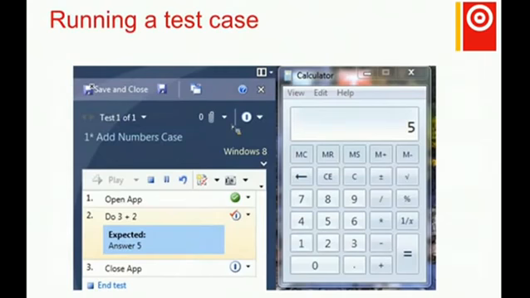So here's an example of the calculator being run as the application being tested by a simple test case on the left-hand side. You'll see this running in a moment, but it's a very simple idea that you just run the application on the screen, follow the test steps, and see whether the expected results are apparent on the application.